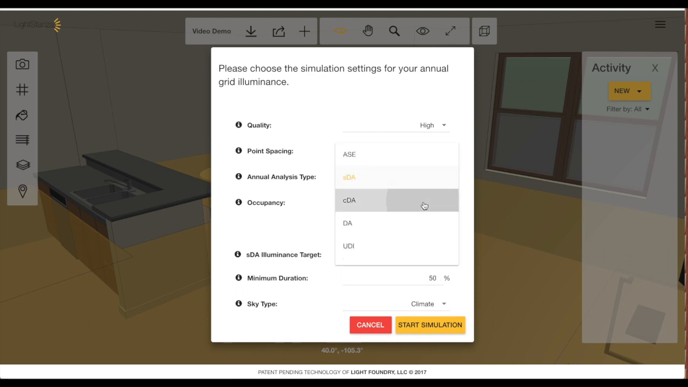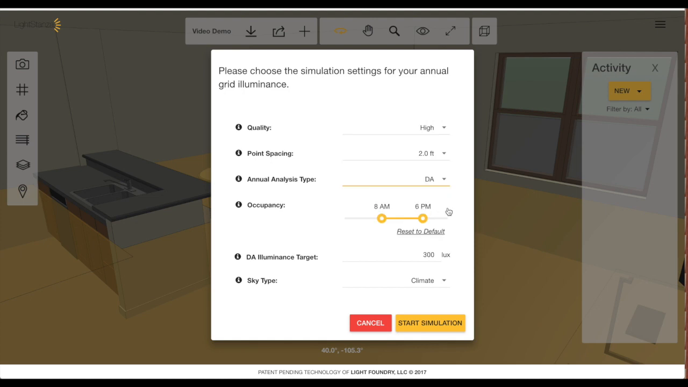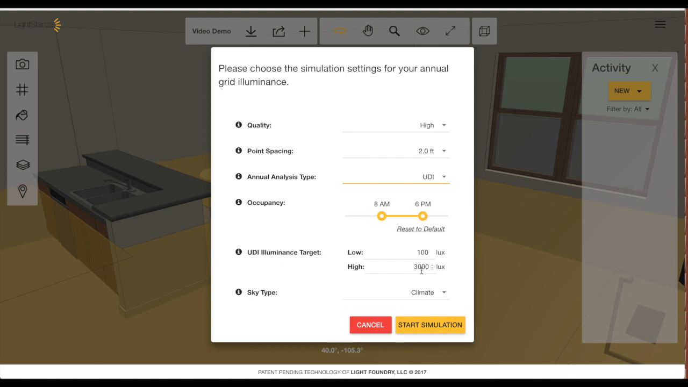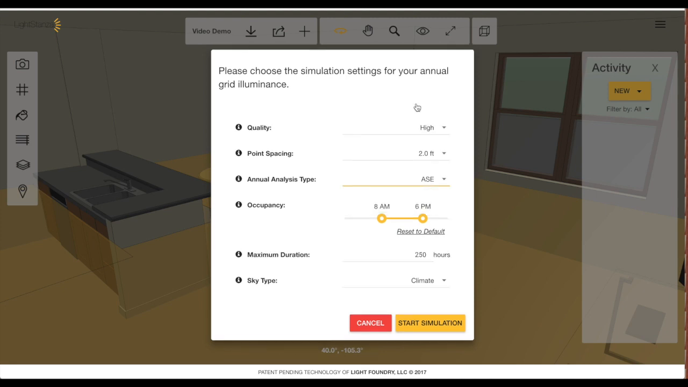For CDA and DA, you can choose your illuminance targets to see how much of the year your space hits it. And then UDI lets you choose your range of acceptable illuminance values with low and high illuminance target inputs. And then you can choose the appropriate sky type for your simulation.